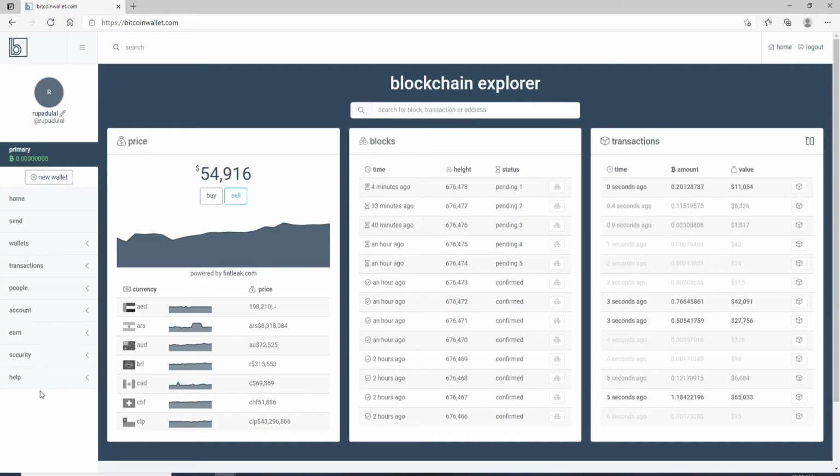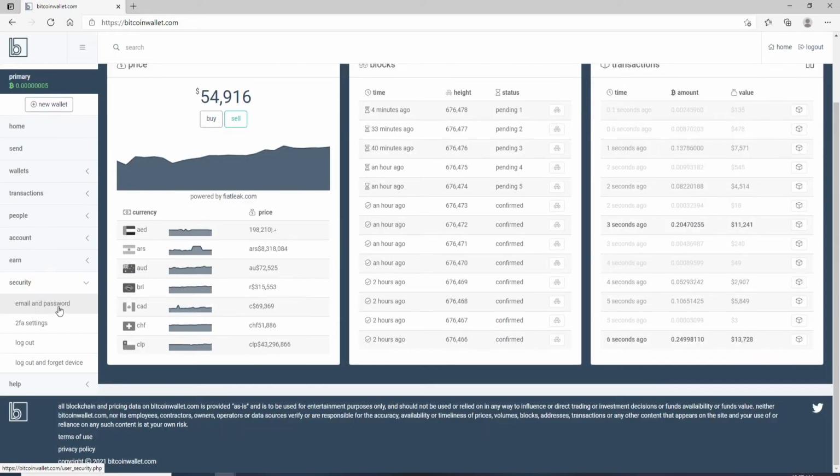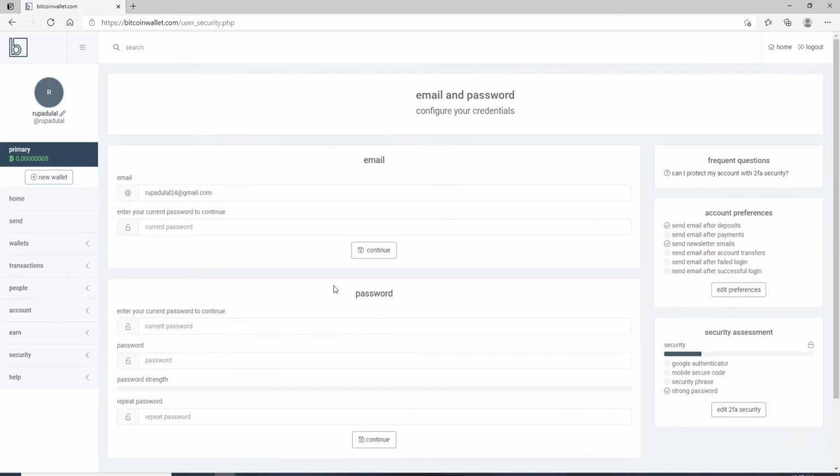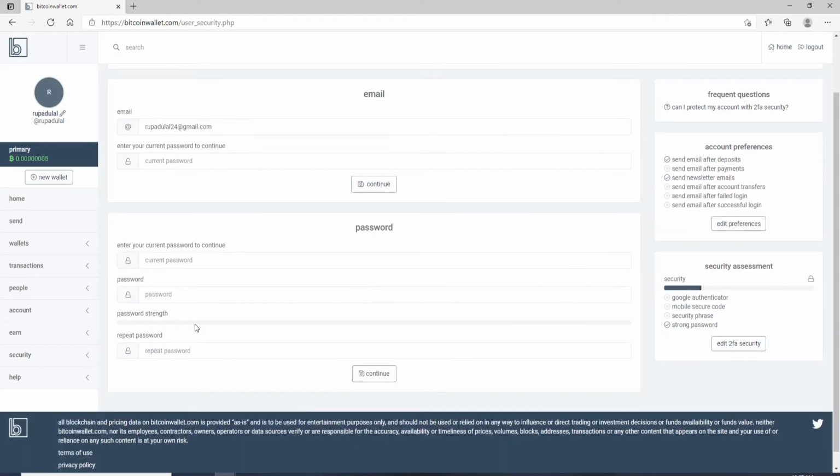From the left-hand side menu of your account, click on Security. Choose the Email and Password option, and under Password, enter your current password in order to continue changing your password. Make sure to type in the password correctly, move on to the next field, and type in the new password you want to change to. After you're done, repeat the password in the next text field. Make sure both of the passwords you created match and click on Continue in order to change your password.